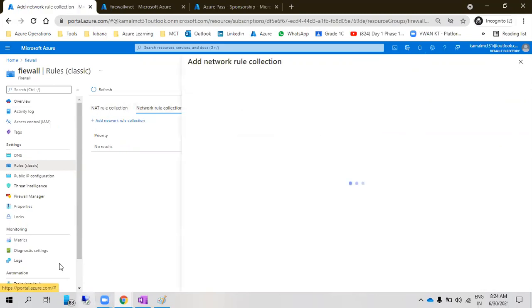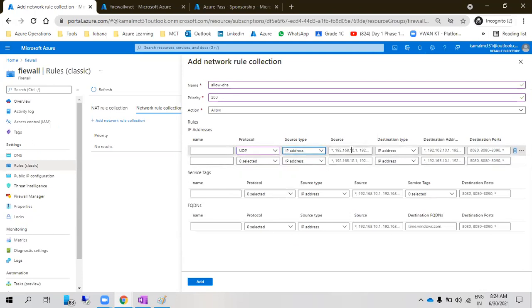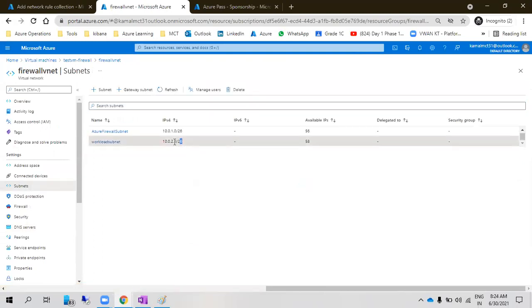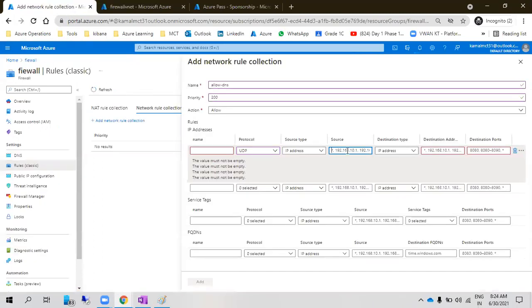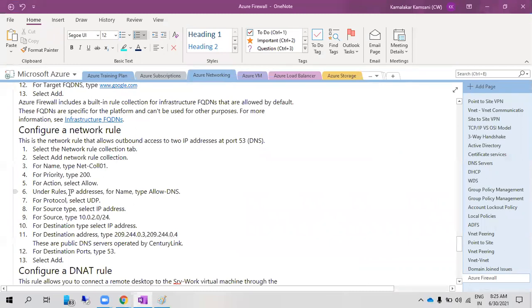So, creating a network rule collection. Let's create this. Allow DNS, and the priority is 200. Here the protocol should be UDP. Source will be the same here. Destination can be anything. Let's see what it says.